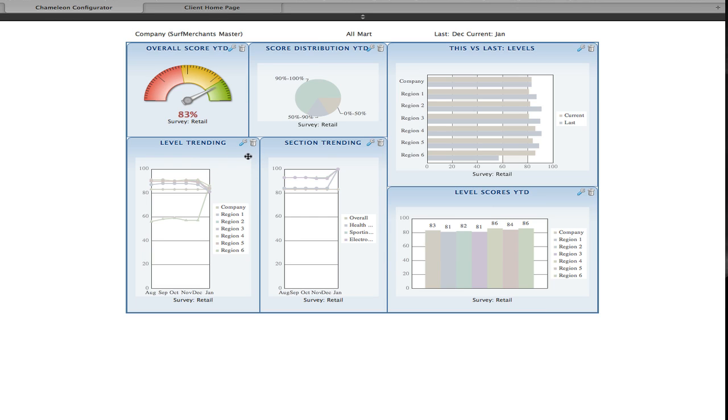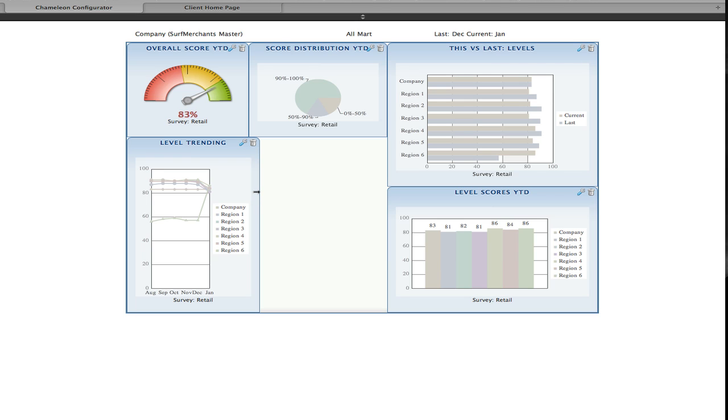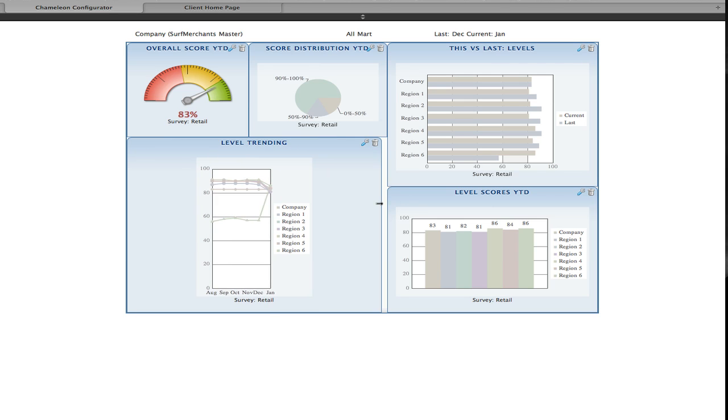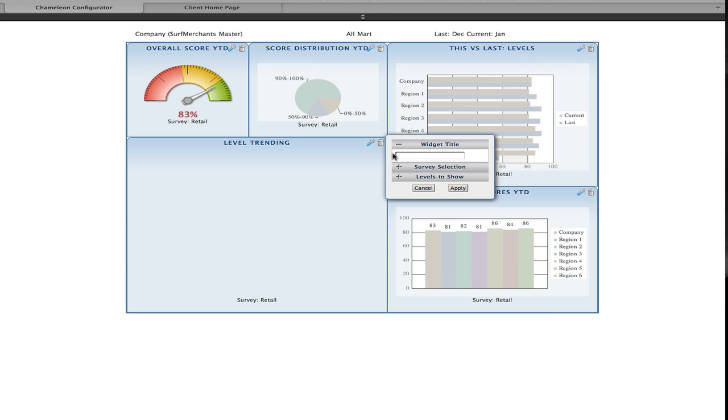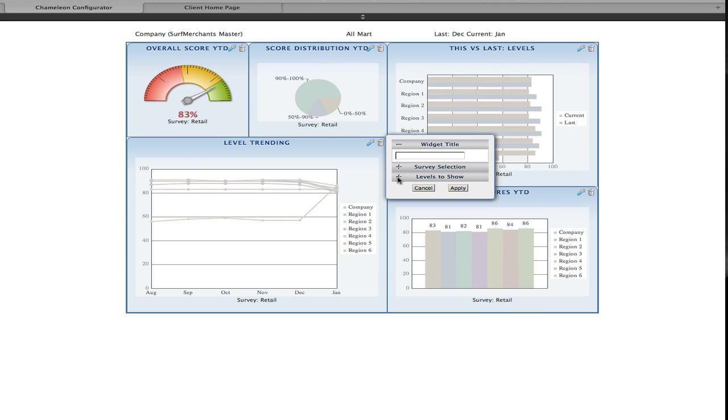Let's get rid of this section trending widget, and let's stretch this one out a little bit for the level trending. And let's look at some of the available controls here. So again, widget title, survey selection, but we also have levels to show. Now, levels to show is going to control basically how many lines you see in this widget.